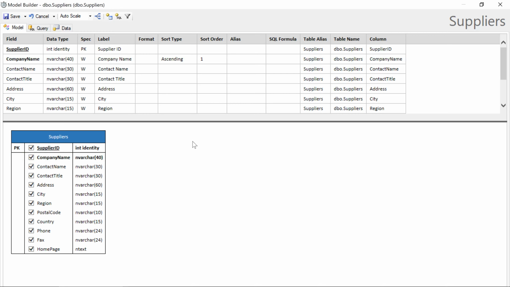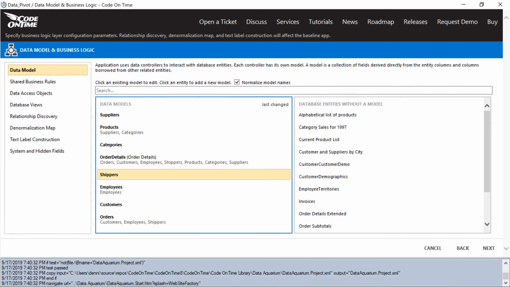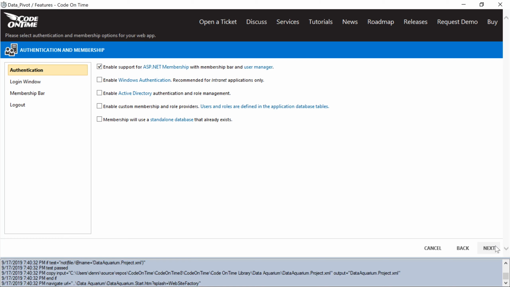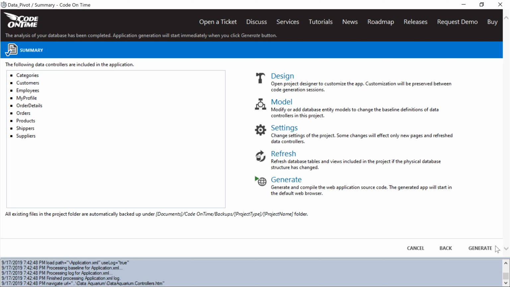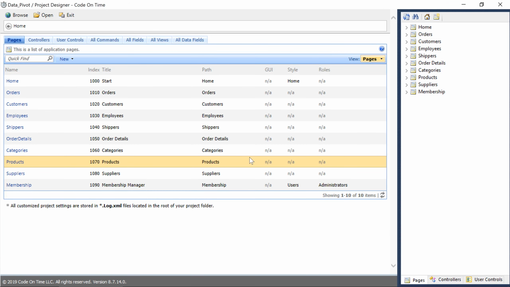We'll remove the homepage field. Next, let's bind order details as a child data view on orders. Let's keep pressing Next, and open the Project Designer. Under Controllers, drag and drop order details onto orders.